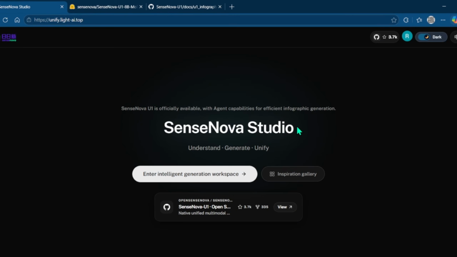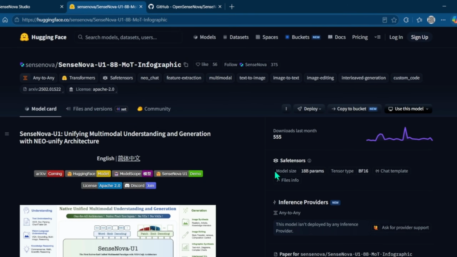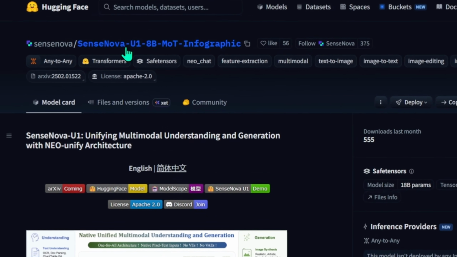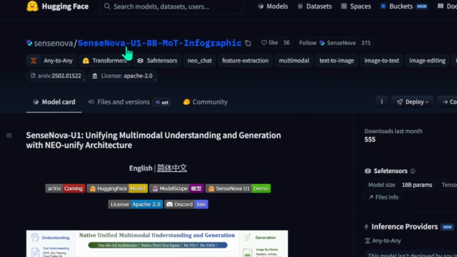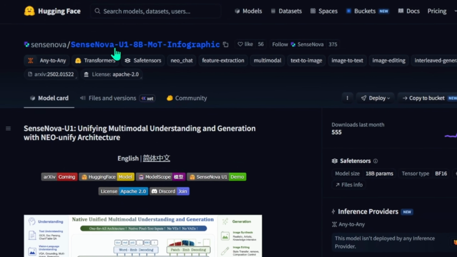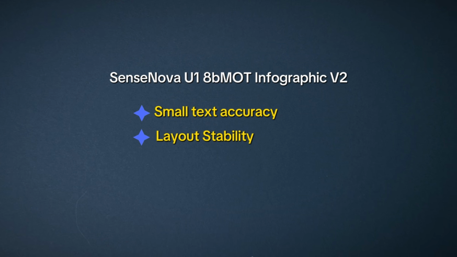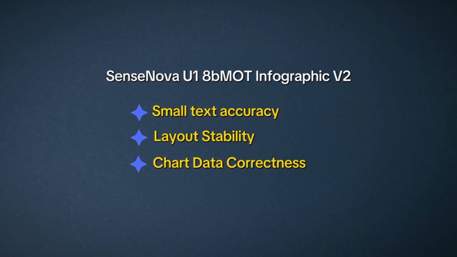The tool I'm testing today, SenseNova U1, is more like hiring one person who writes and draws. And just recently, SenseTime released a specialized infographic enhanced version, SenseNova U1 8B MOT Infographic V2. This version made targeted improvements across 3 dimensions: small text accuracy, layout stability, and chart data correctness.